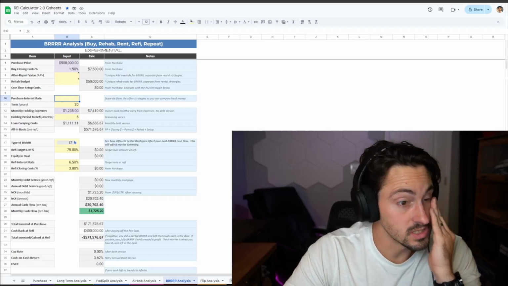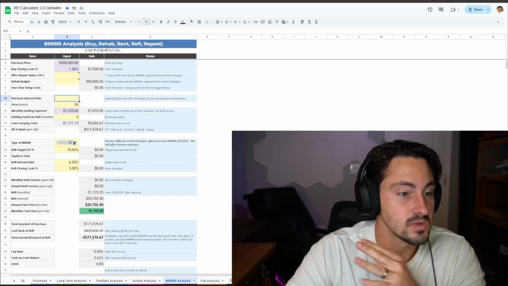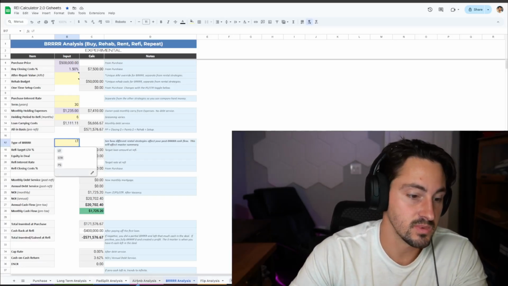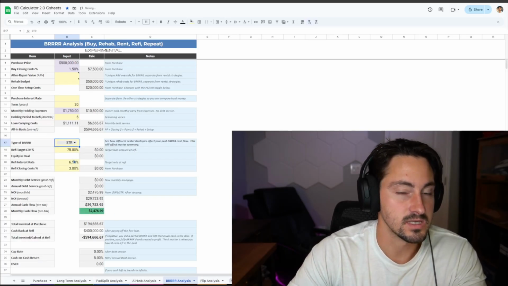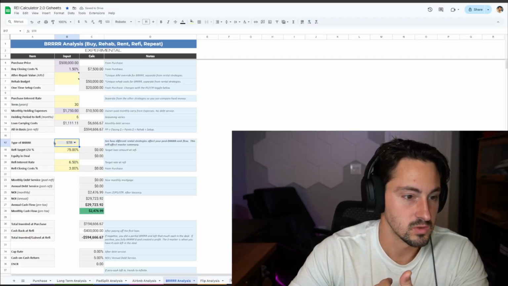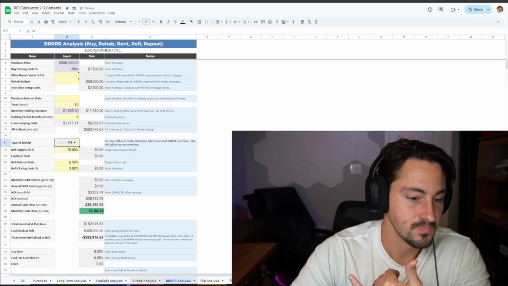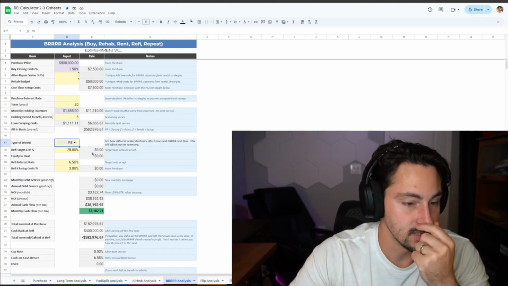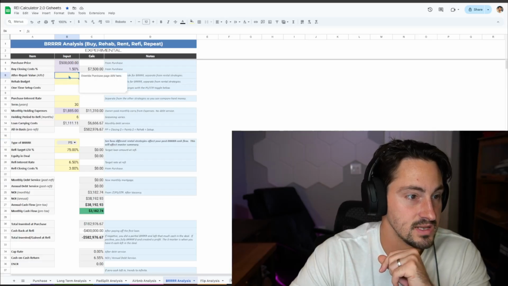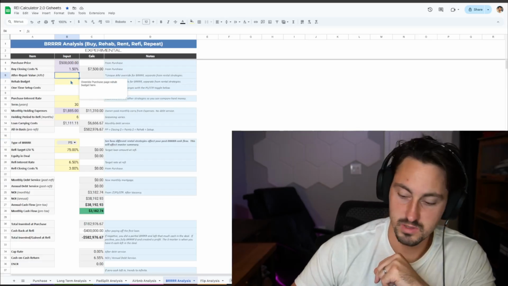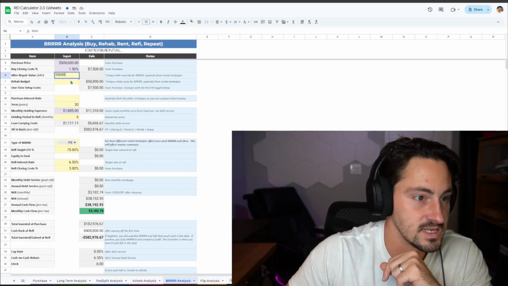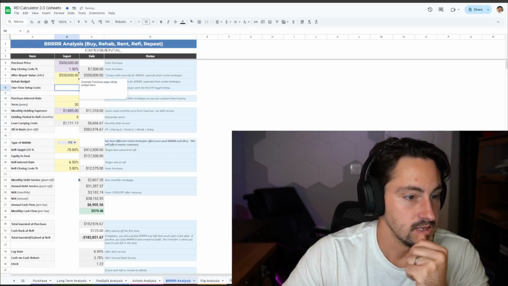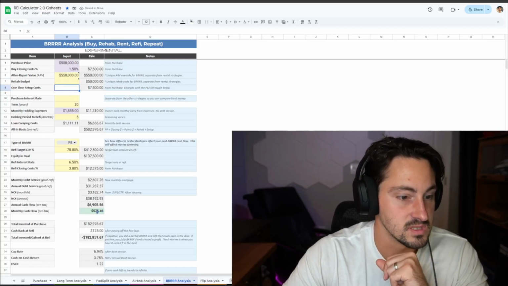BRRRR is interesting because it's really set up to pull numbers from one of the other rental strategies, whether it's an Airbnb, Padsplit, or long-term rental. So let's pull the Padsplit. It's pulling all these numbers right here into the BRRRR, and we do need an ARV for this to actually work. So we'll just put in 550 because that's basically the reno plus the purchase price. And you can see the cash flow is significantly less.